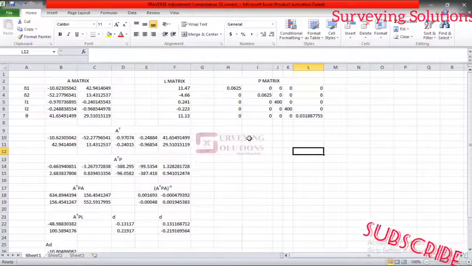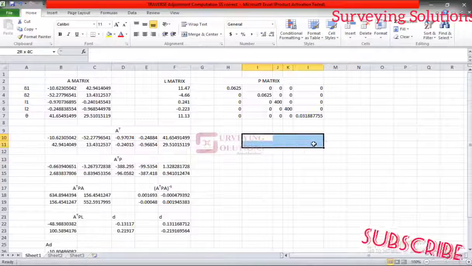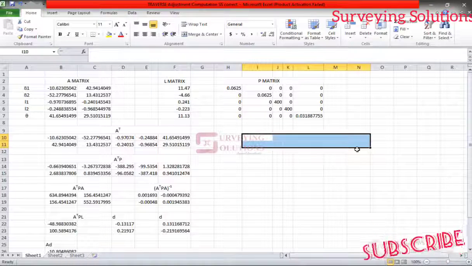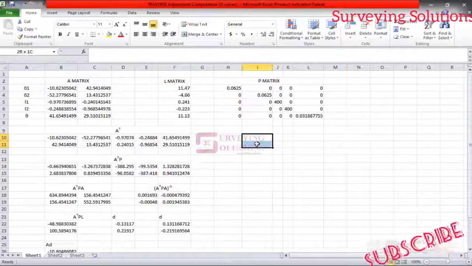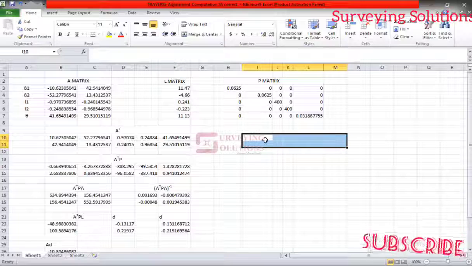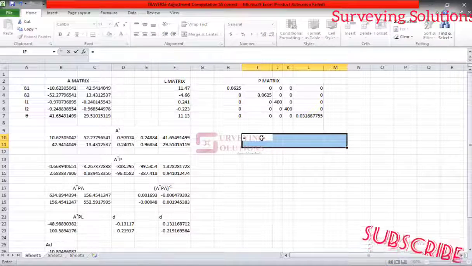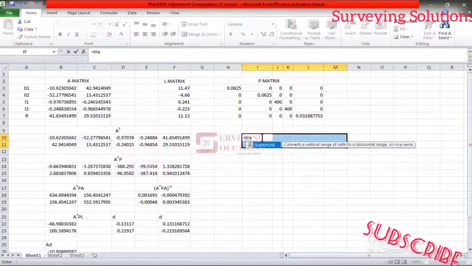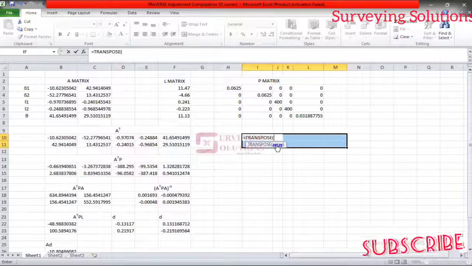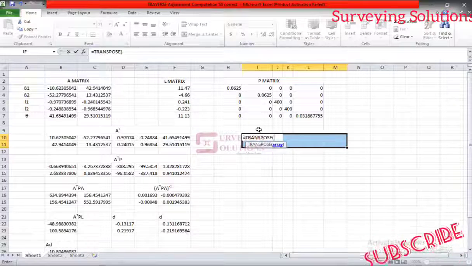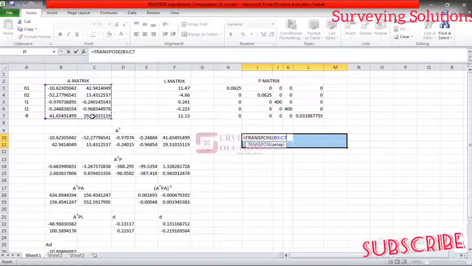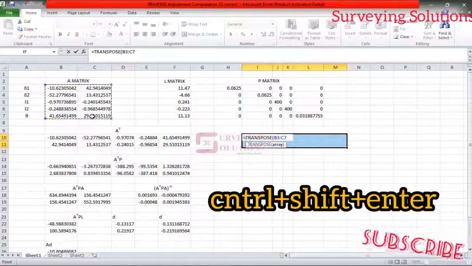So for you to use the transpose, you just define a 2 by 5 array: 1, 2, 3, 4, 5. This is a 2 by 5 array, right? Then on one of the empty cells, you type equal to, and then transpose. You double click on it. Now there is an open bracket asking you to define the array you want to transpose. So this is the array we want to transpose. You highlight it, and upon highlighting it, you press Control Shift Enter at the same time on your keyboard.